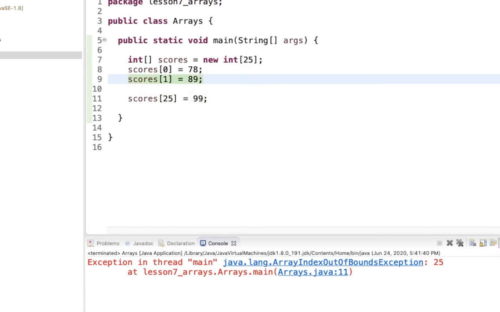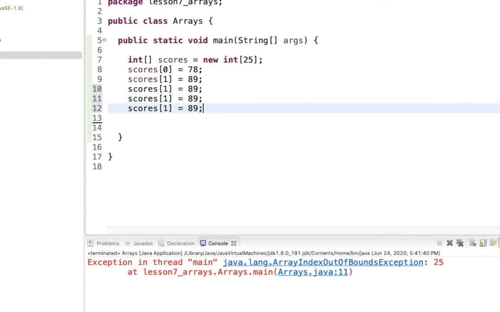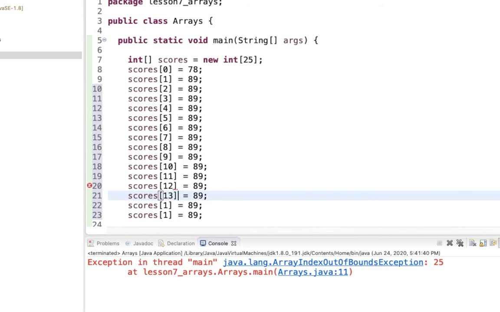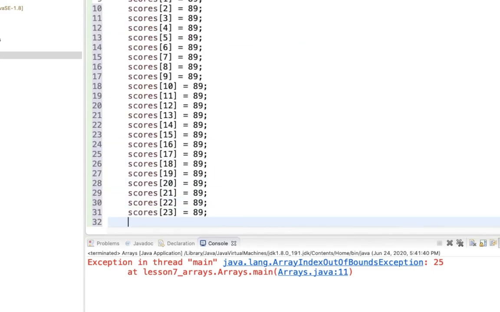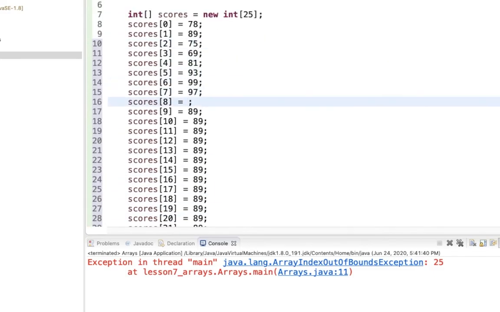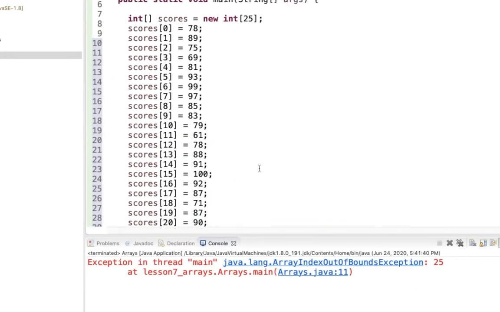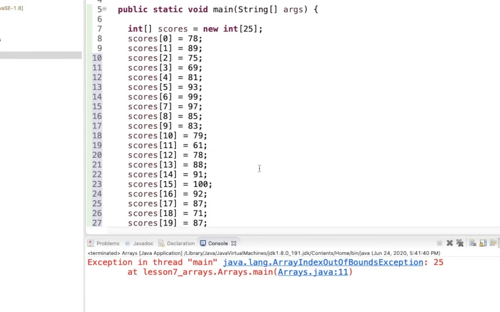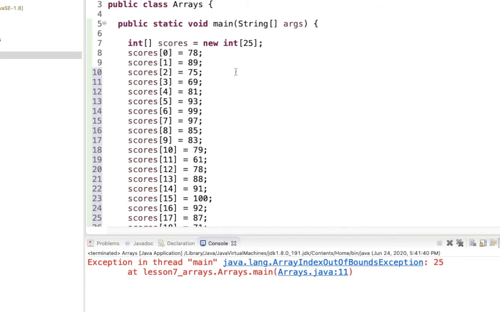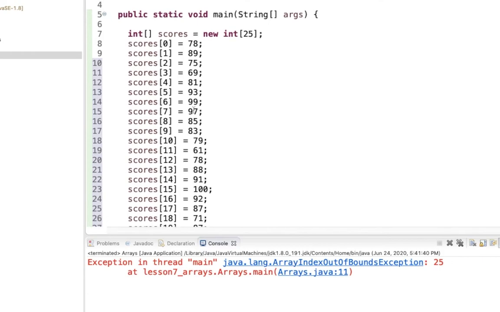Cool, so now I'm just going to quickly assign values to each element. Awesome, so now we've given a value to every element in the array. So think of it now, we've got a table with 25 positions, and each one has a value of whatever we've specified. So for example, the 6th position in my array has a value of 97.